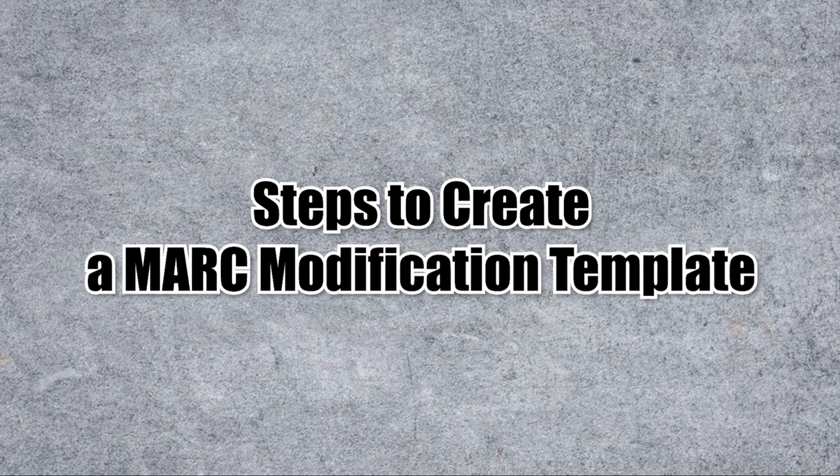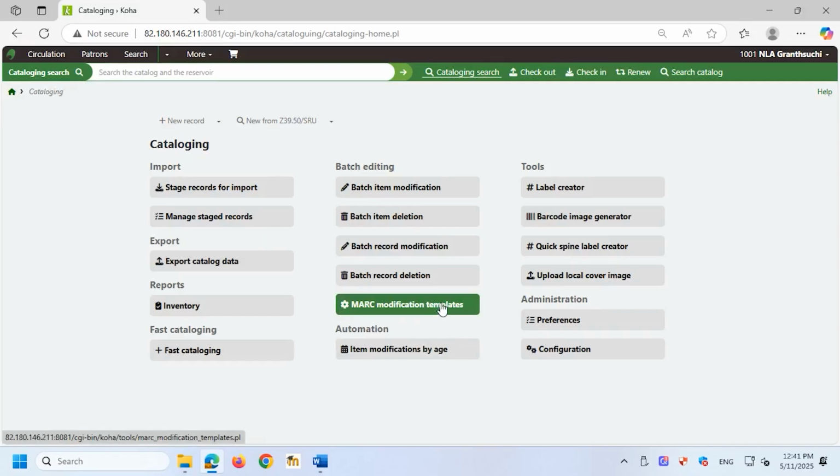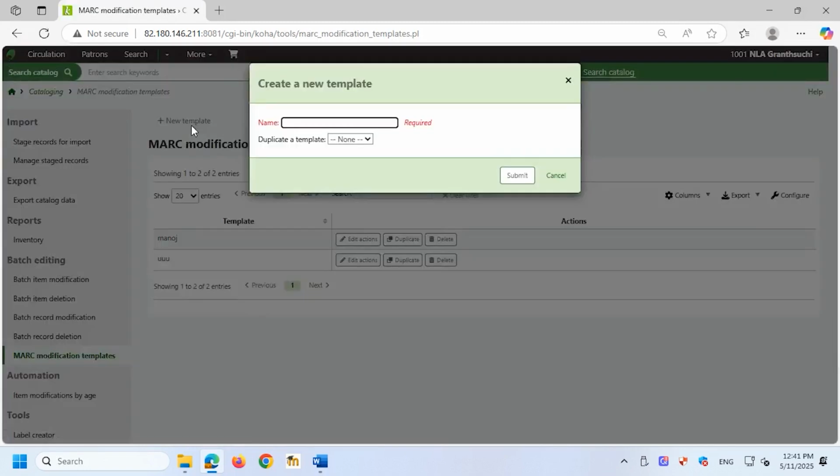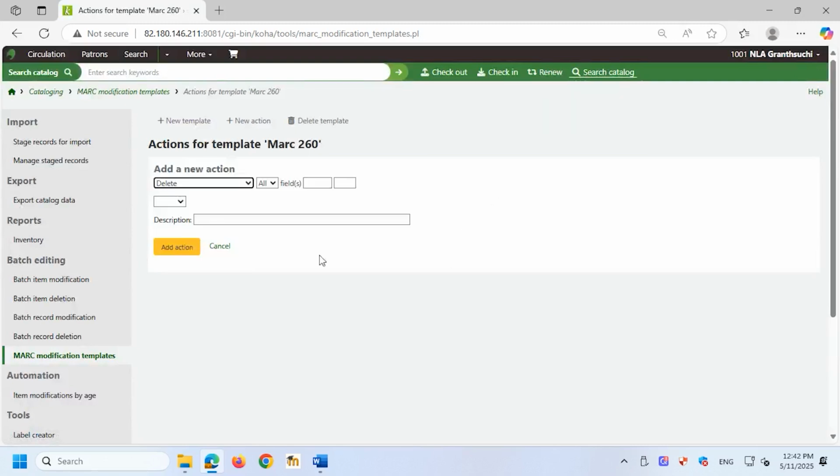Steps to create a MARC modification template. Click on MARC modification templates. Click plus new template. Provide a name for the template. If you want to duplicate an existing template, choose that option.